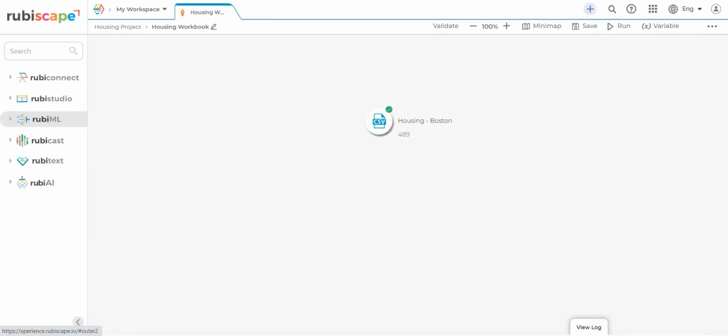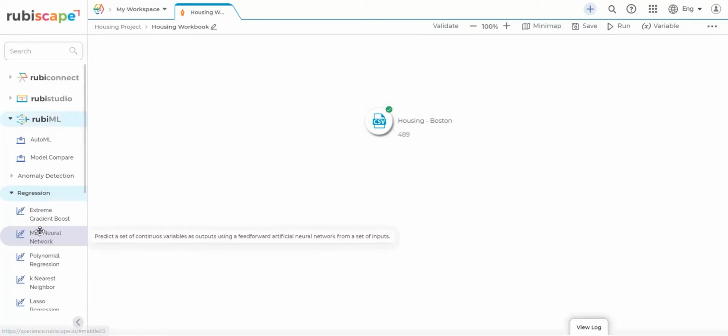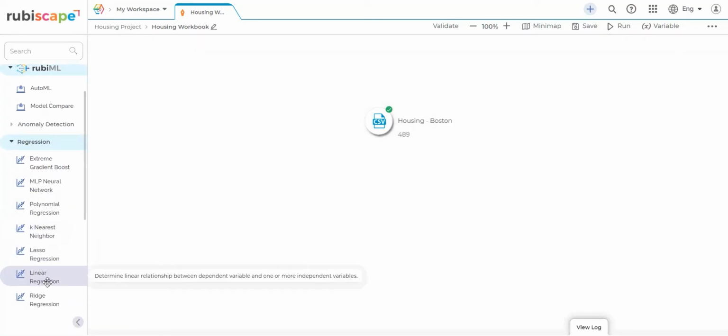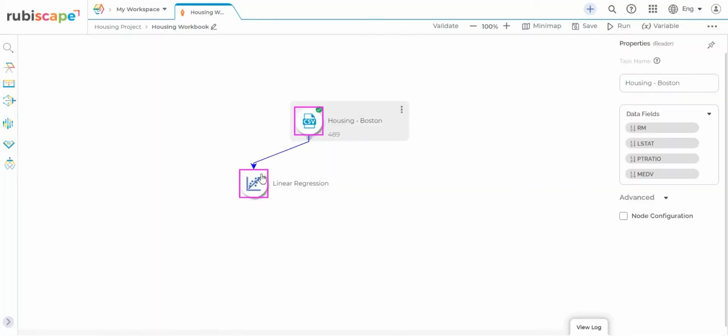Expand the RubyML toolkit to locate regression. Expand the regression module to select linear regression. Drag and drop linear regression on the workbook canvas. Connect the Boston housing dataset node to the linear regression node.